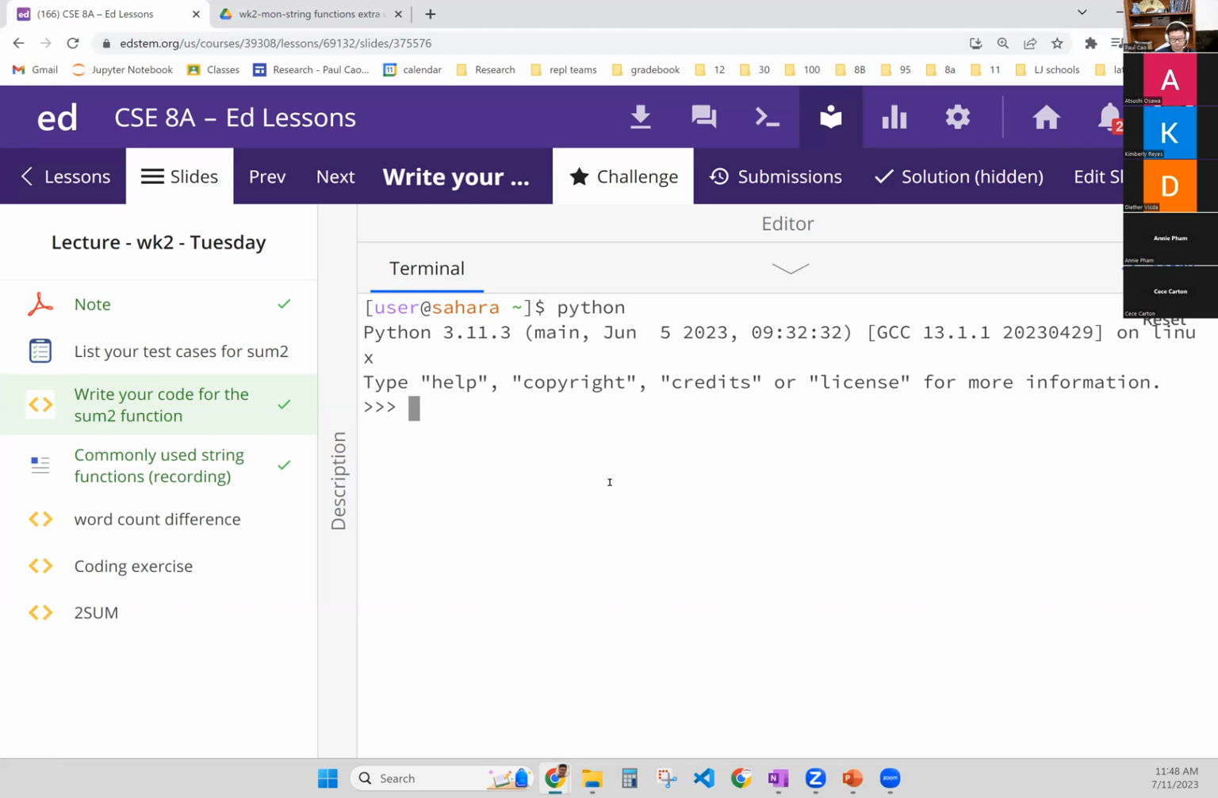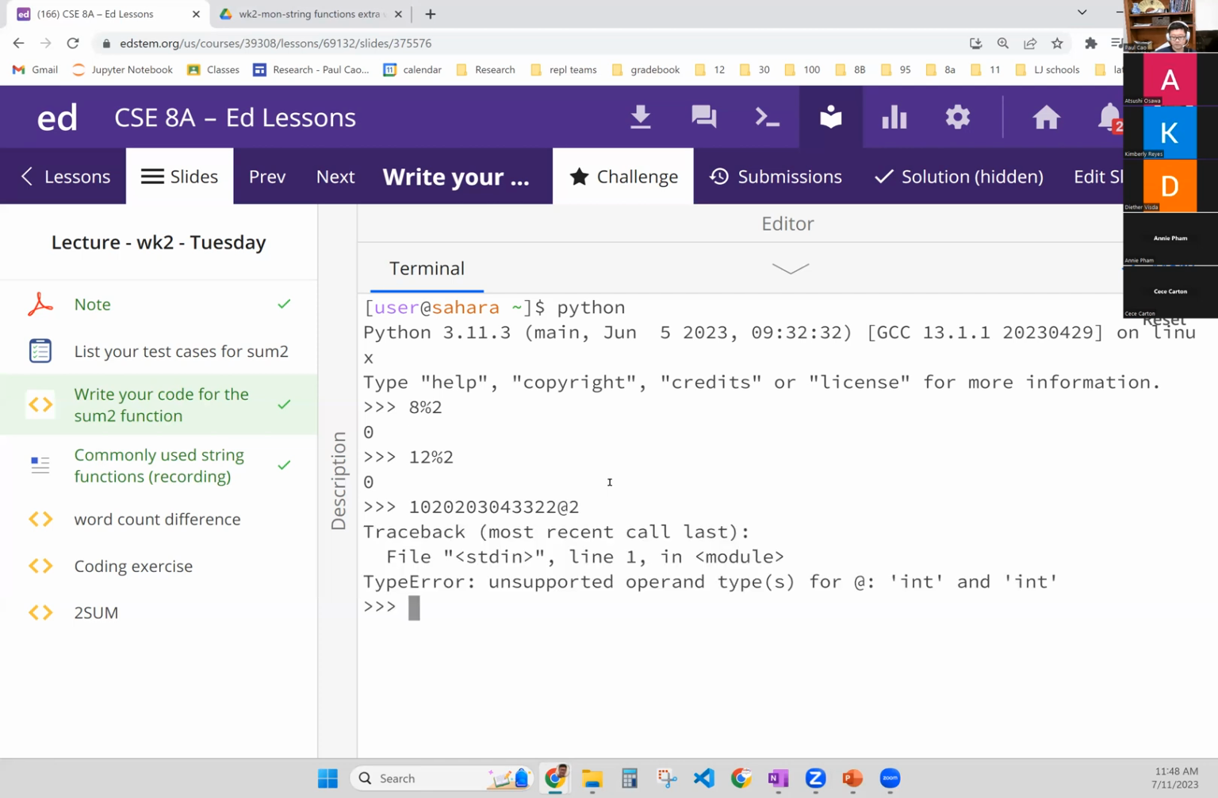So it is an even number. So for example, 8 mod 2, that's 0. 12 mod 2, that's 0. A big number mod 2, that's 0. But if you have an odd number, that's a 1. So this is the remainder. And we use this mod 2 and compare the result with 0 to check if this number is even or odd.